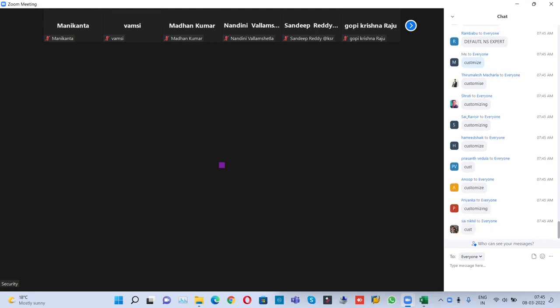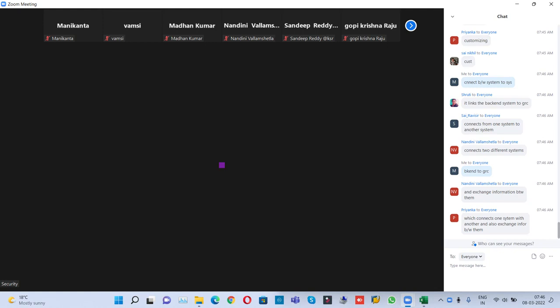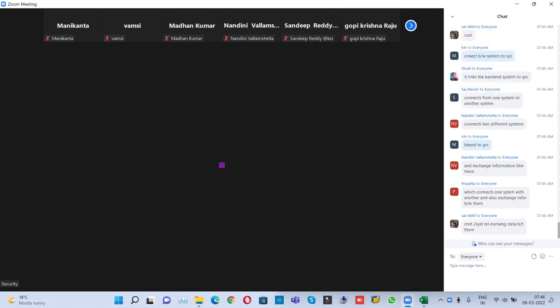So what is connector? What is connector? So connector connects two different systems and exchanges information between them. So it's not only the connection, it can also exchange information between them. That is very important, okay? So connector is to connect two different systems and exchange information between them. Right.